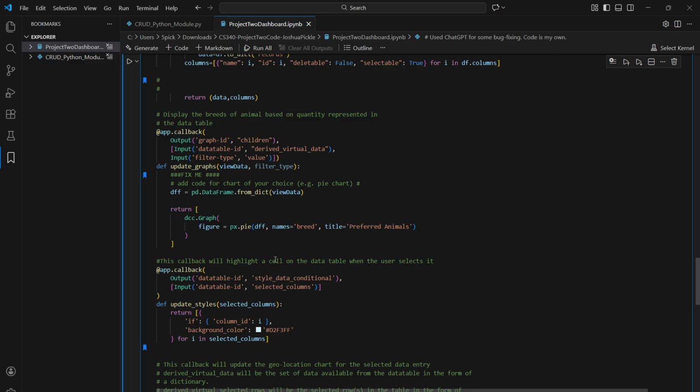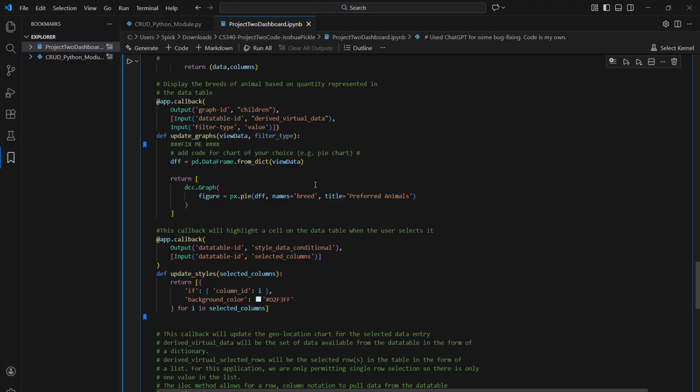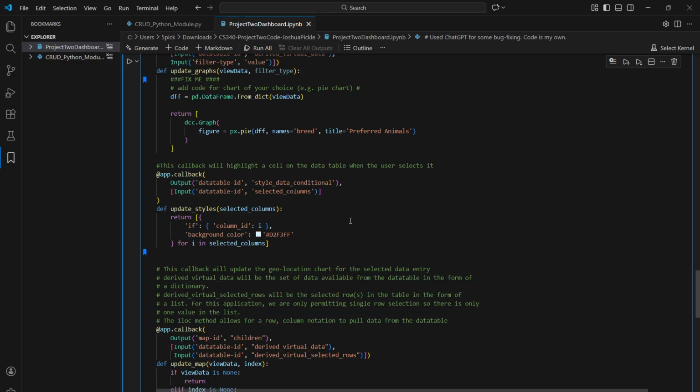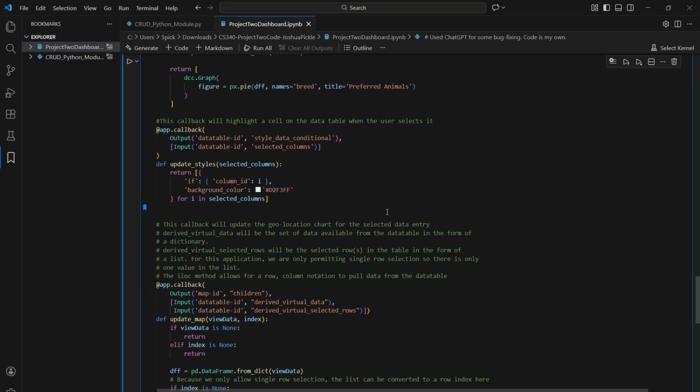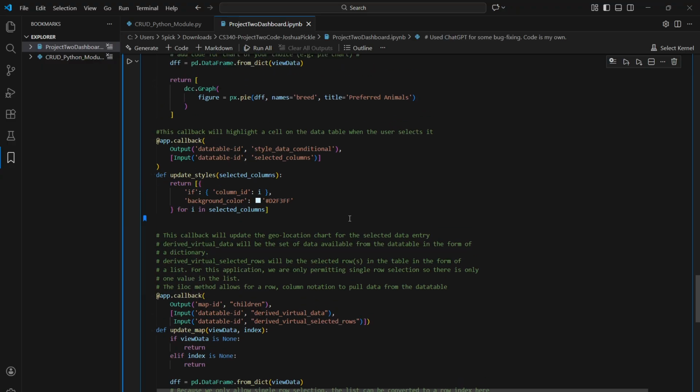This sets up the graph. So here I decided to set up a pie chart. It was pretty simple. Nothing too complicated there. This sets up the background color for the page.